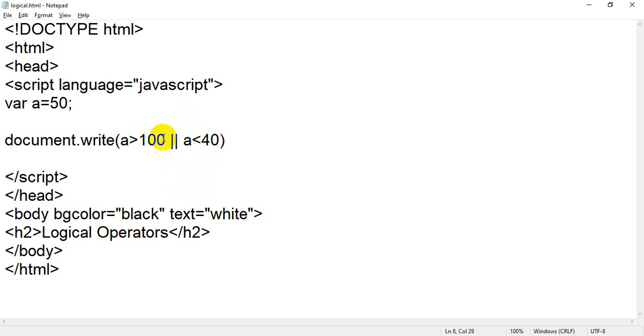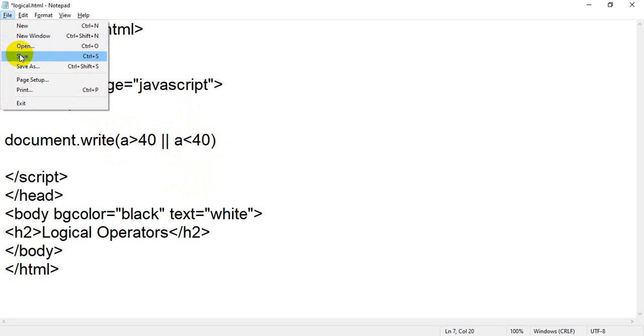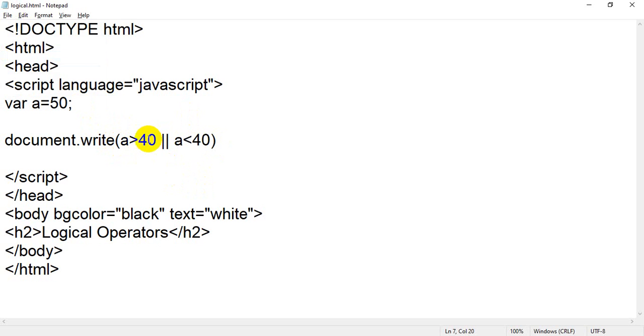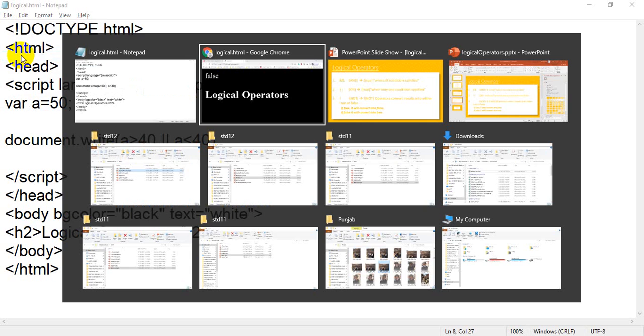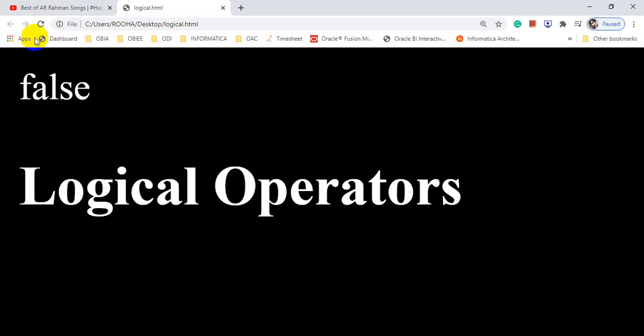If you change it, for example, if I change this one, A is greater than 40. Let me say, now check: 50 is greater than 40, the condition is true, and this one is false, because 50 is not less than 40. Means one condition is true. Now we will see the result will be true. Okay, with one condition true, the result will be true.